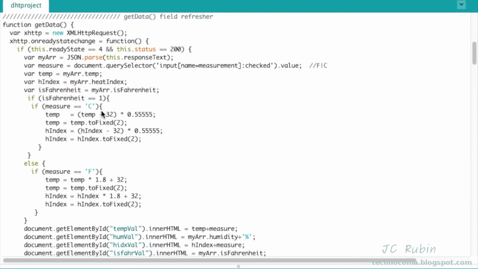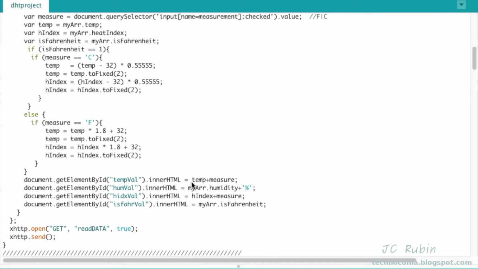Clearly, I could have done all this on the device and only sent a Celsius value and then let the radio button value convert it based on that selection. I just chose not to because I thought this would be fun. Furthermore, on these values, based on Fahrenheit or Celsius, I append an F or a C, and on humidity, I append a percentage sign to the resulting values that's displayed on the web page. Let's try it out and see how it works.